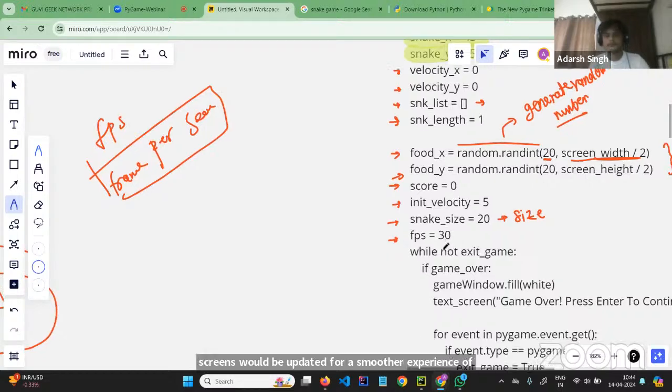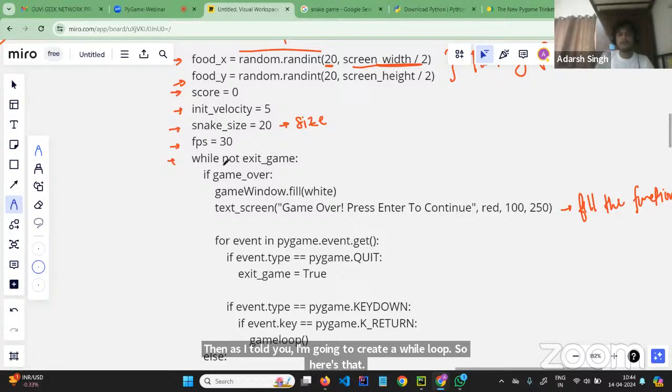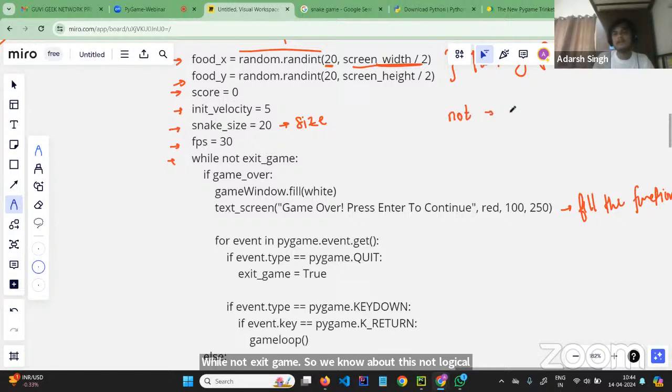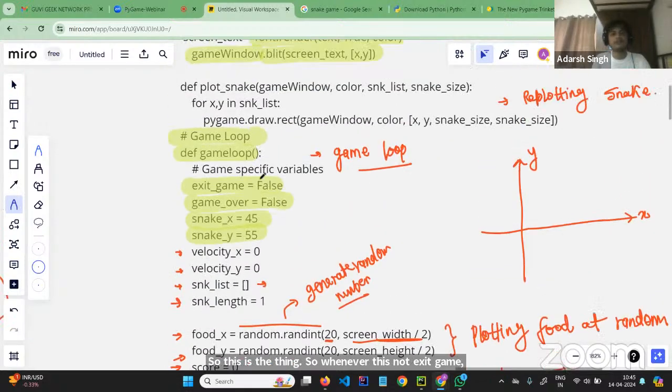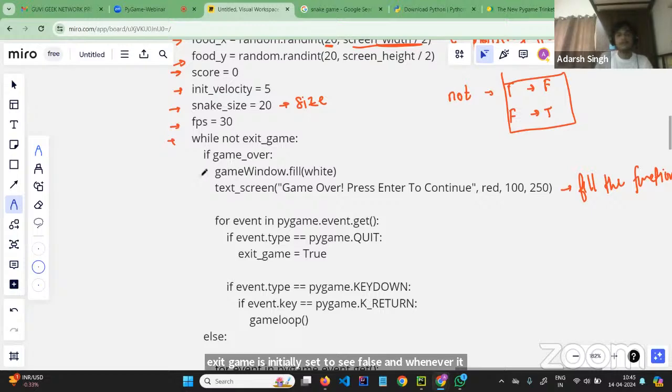Then as I told you, I'm going to create a while loop. So here is that, while not exit game. We know about this not logical operator. What the not logical operator does is, if the input is true it will convert it to false, and if the input is false it will convert it to true. So this is the thing. Exit game is initially set to false, and whenever it is true, and if game over, game window dot fill white.